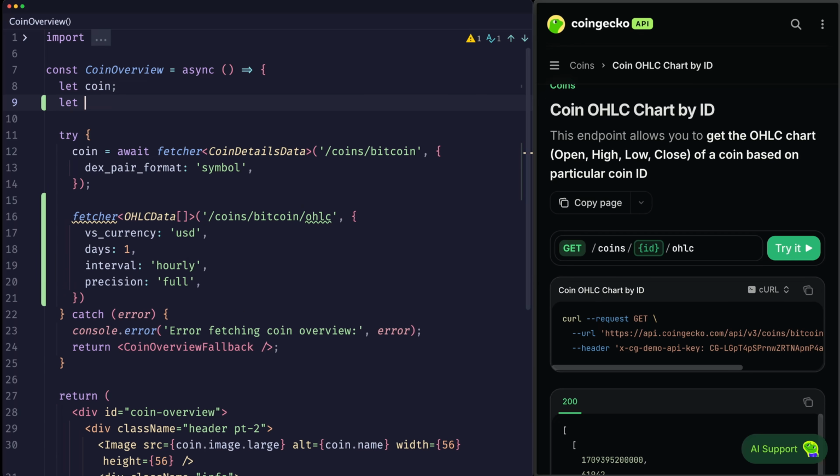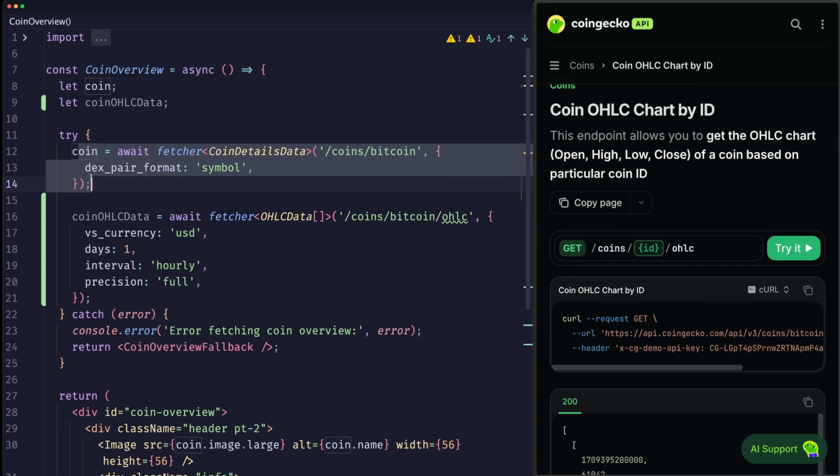So I'll create a new variable for it. Let coinOHLCData like this. And then we can set it right here by awaiting our fetcher call. Now keep in mind, as before, we're calling these one after another, but instead we can call them in parallel as these two pieces of data don't depend on one another. So what we can do instead is use Promise.all.